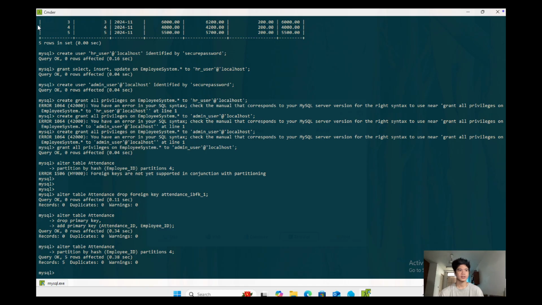Okay, let's continue. Now it is time for me to make the partitions. Now it's creating the partitions. Okay, done.